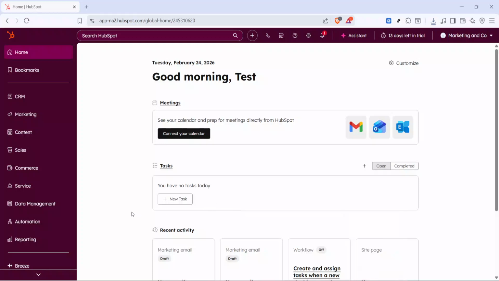In today's video, I'm going to teach you how to connect Gmail to HubSpot. By the end, you'll have your Gmail account linked so your conversations can be logged and tracked directly in HubSpot, helping your team keep context without manual copy and paste.